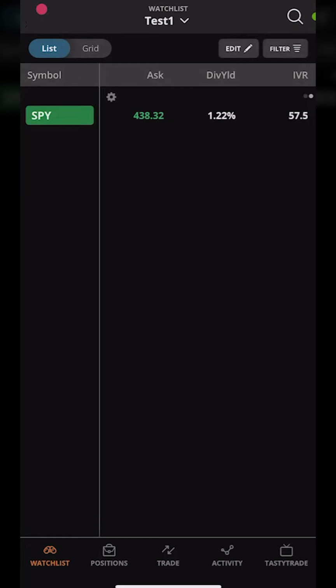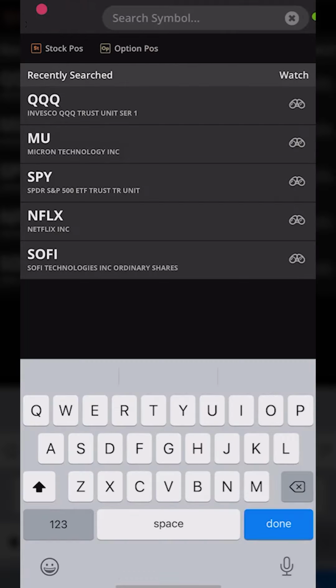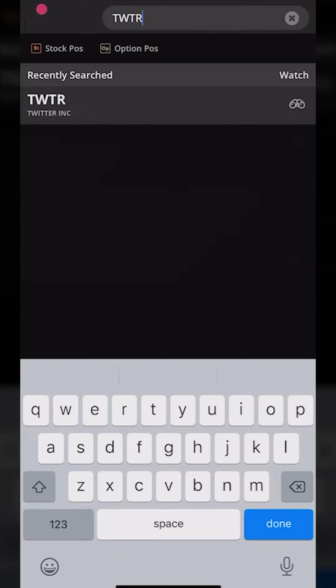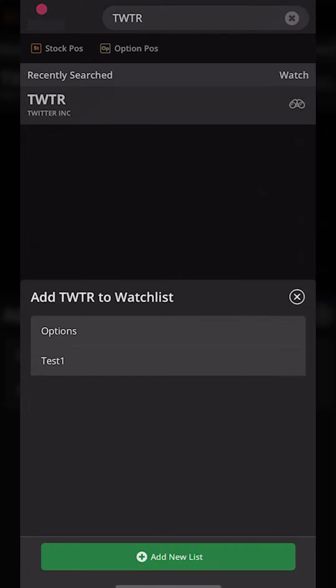So to do that, all we have to do is come up here to the search box. Looks like a little magnifying glass in the upper right-hand corner. From there, it brings up a window where we can search for the stock tickers we want to add. So in our case, let's say we wanted to add Twitter, TWTR. We can see it in the list there, and on the right-hand side, you're going to see a little pair of binoculars. All we have to do is click on that pair of binoculars.